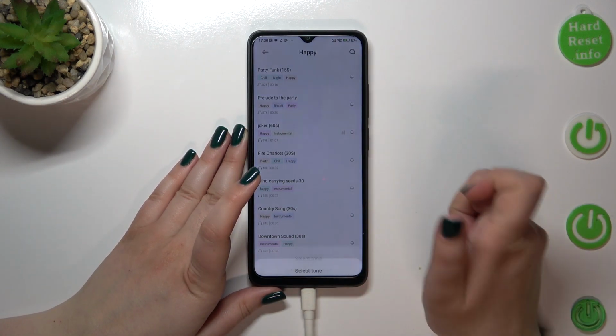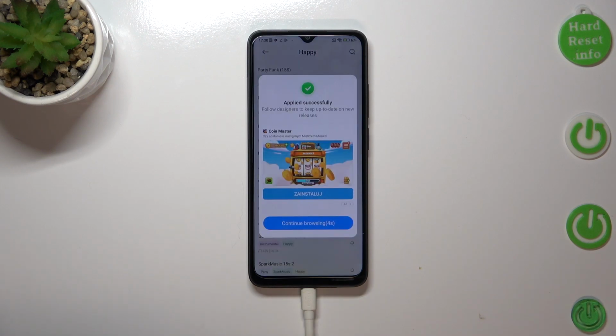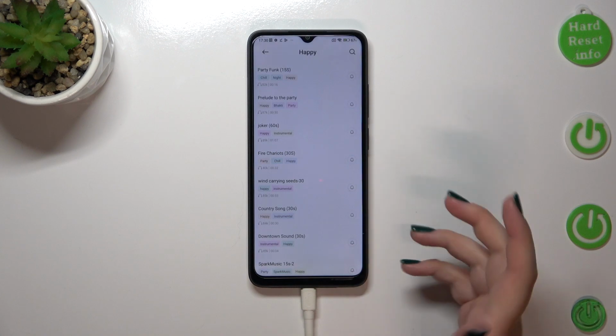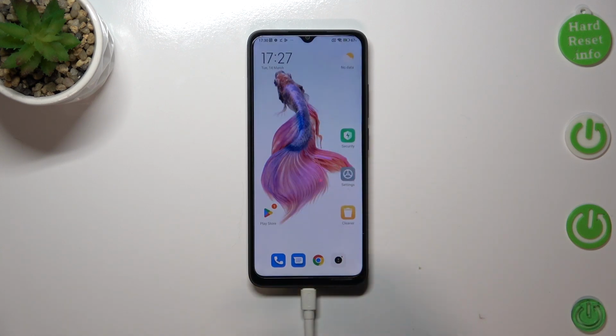If you like the tone, just tap on it. Your device will ask you if you want to select the tone, so just tap on OK. As you can see, it will be downloaded because obviously it is not in your internal storage. You have to download it, and then it will be successfully applied. So basically that's all. This is how to change the ringtone in your POCO C50.